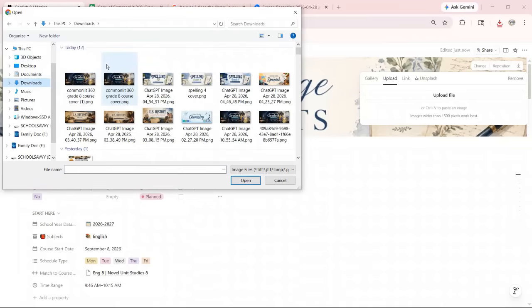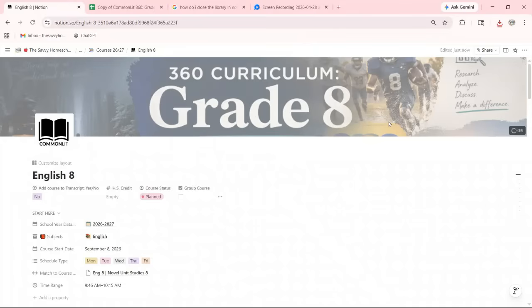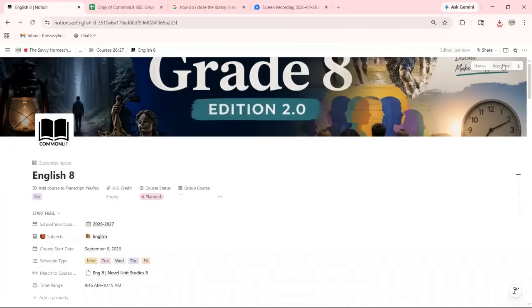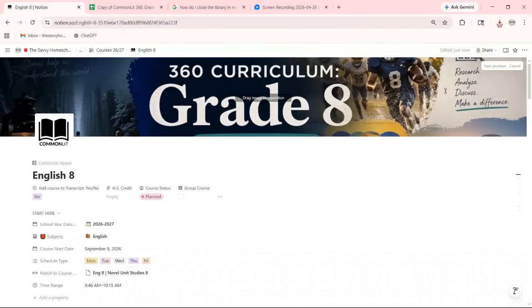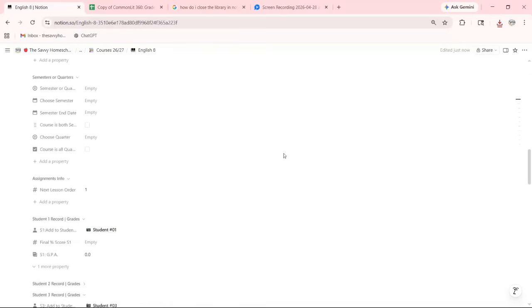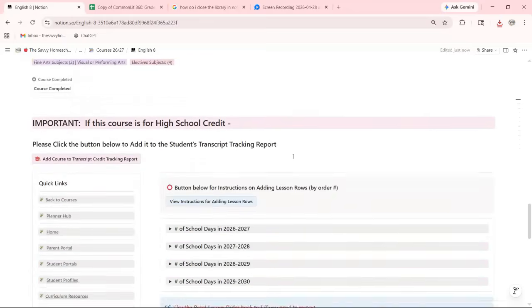And there it is. All right, so this is just giving it a more custom look for the covers. You don't have to do that, but that's something I'm just showing you right now of what you can do with this. Okay, so now it's there. And now we're going to go ahead and add in lesson rows, and then add in lesson assignments.